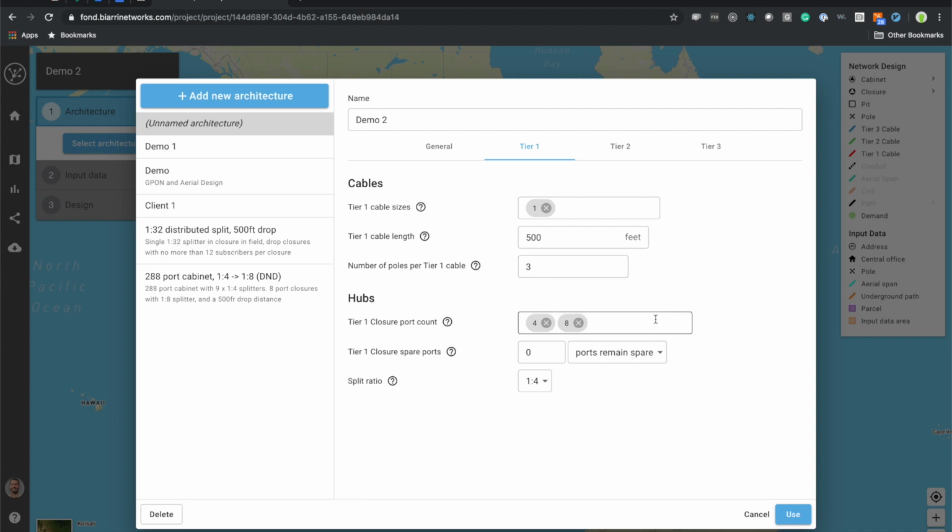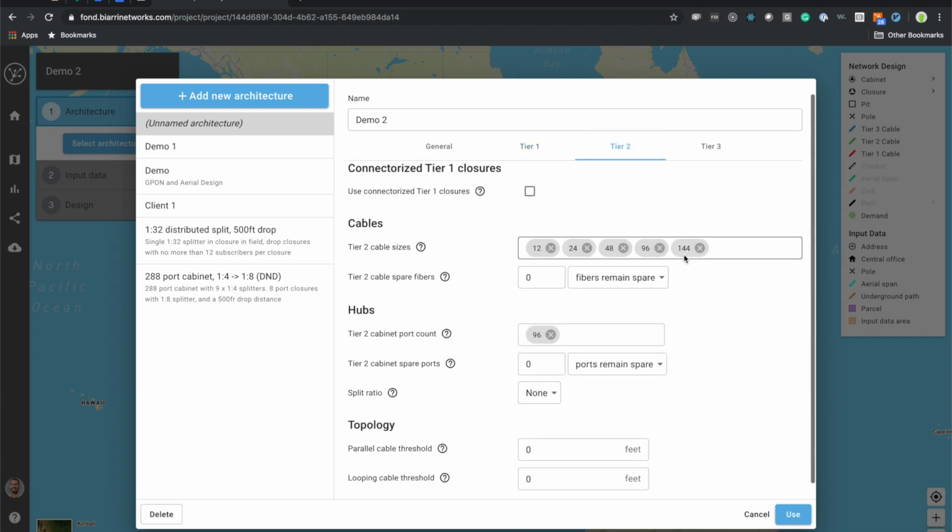We can also set the number of ports that we would like to have on each of our drop terminals. So I'll just leave this at being 4 and 8, but we might decide we want to keep two of those ports spare in the network. We could decide to put a splitter in this terminal, but in this case, I'm just going to set it to none. I'm going to put the splitter in our tier 2 cabinet.